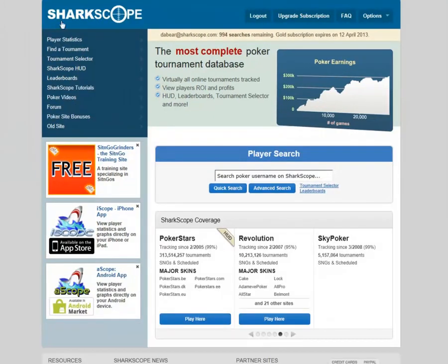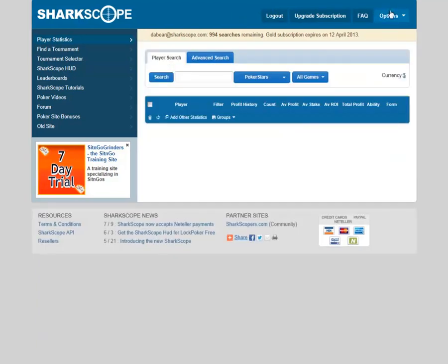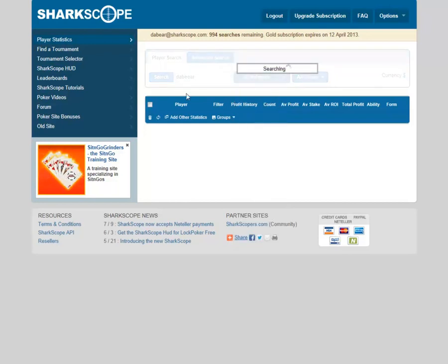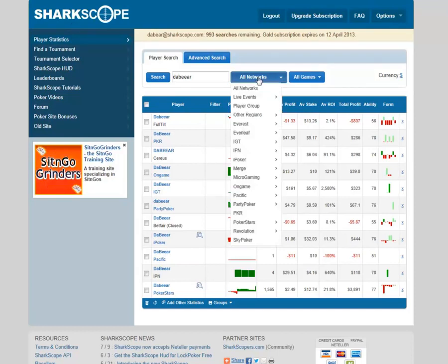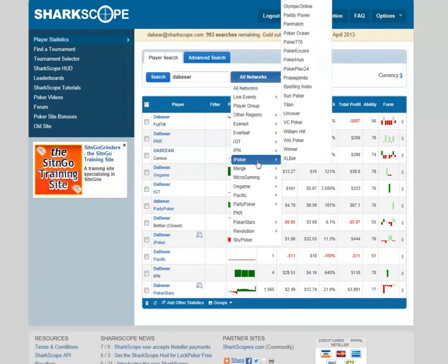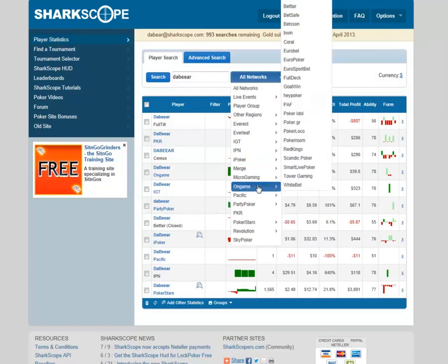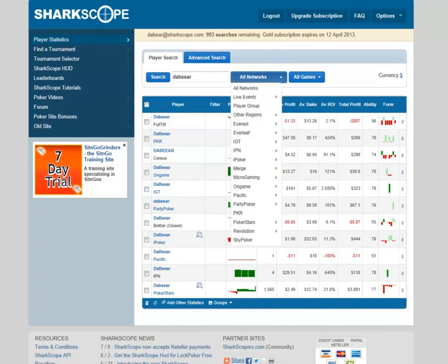So the first section we're going to go into is the main one here, which is player statistics. I'm going to change that to all networks and type my name in here. There we go. And that'll bring up all my accounts with that spelling under all the networks. Now, it is massive. When you click this down arrow bar, you can see the coverage that Sharkscope have, and it is absolutely exceptional. There, for example, is the iPoker. There's on game. I can go on and on, but you can look at that yourself, obviously.